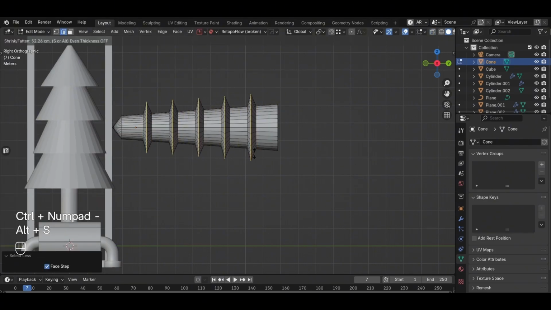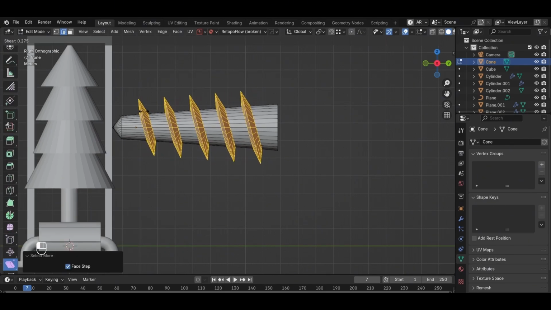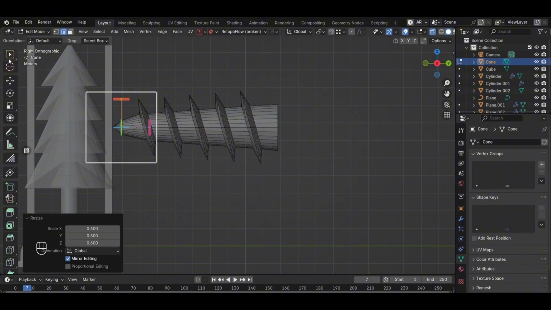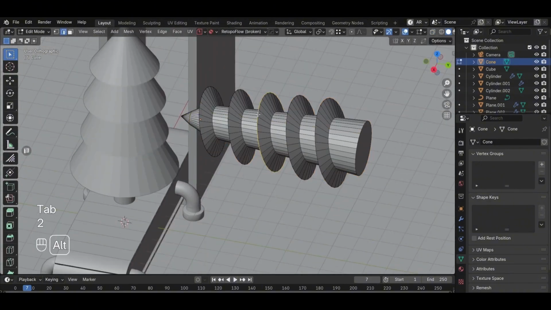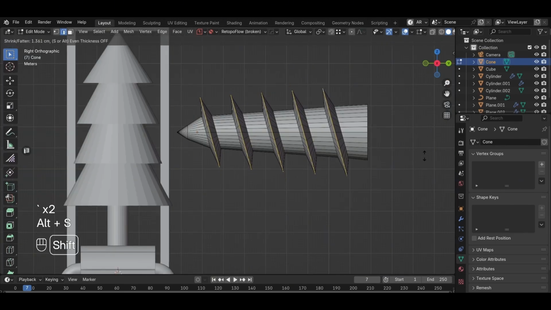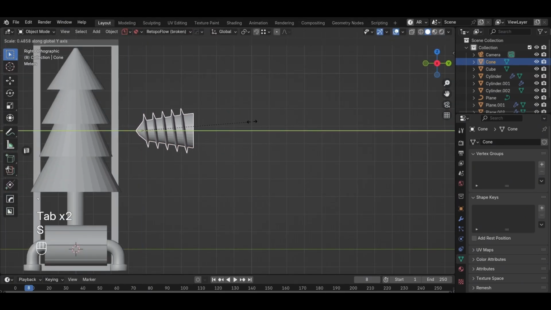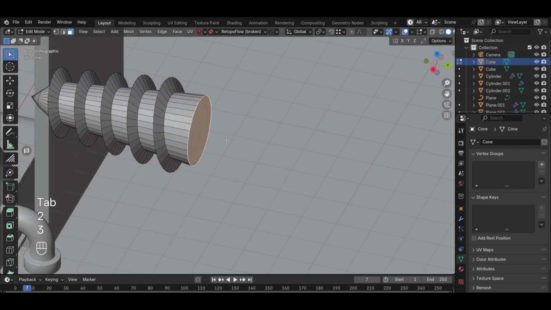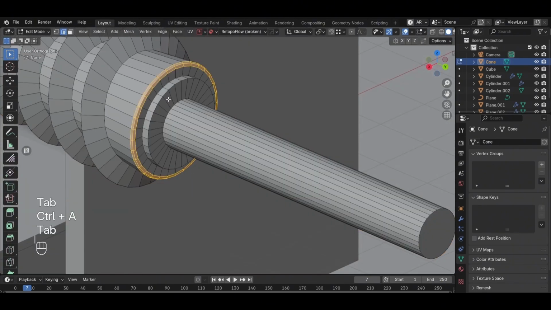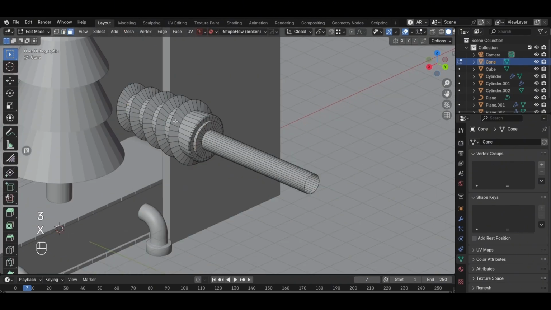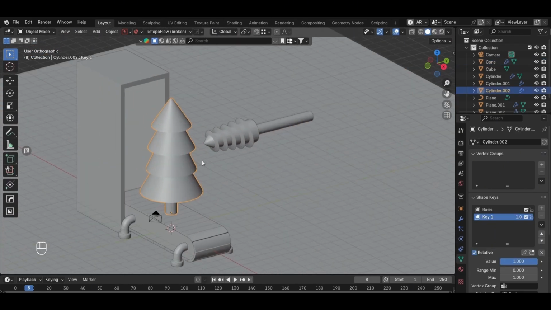Use the shear tool. Now use the shear tool. We'll fast forward this. Okay, scale a little bit. Now delete the face. Shade smooth.